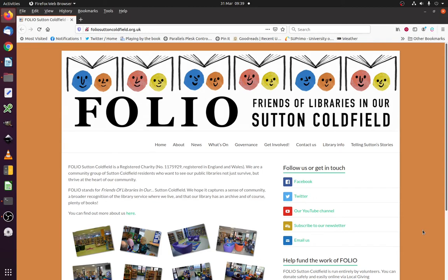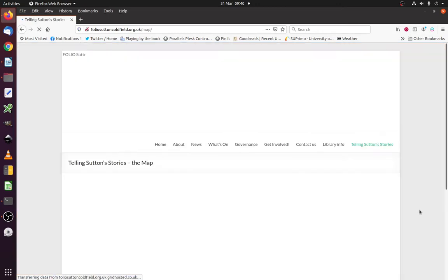So the first thing to do is to go to the project website, foliosuttoncoldfield.org.uk/map. Or, if you come to it from the main Folio website, which is where we are here now, you can just click on the Telling Sutton Stories tab over here on the right hand side. So here's the main Folio website, foliosuttoncoldfield.org.uk, and to go to the map you either go /map or you can click on Telling Sutton Stories here. There we go. And that will bring up the project website.